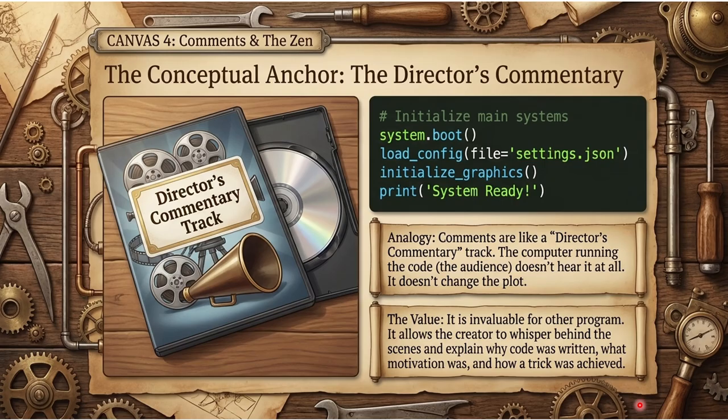Now let's move on to this last one, which is comments and the Zen. So the conceptual anchor, the director's commentary. What does this mean? Let's go through the analogy. Comments are like a director's commentary track. Comments are like what a director says when he directs a film, how he directs the team to shoot in this manner or act in this manner. That's what comments are like.